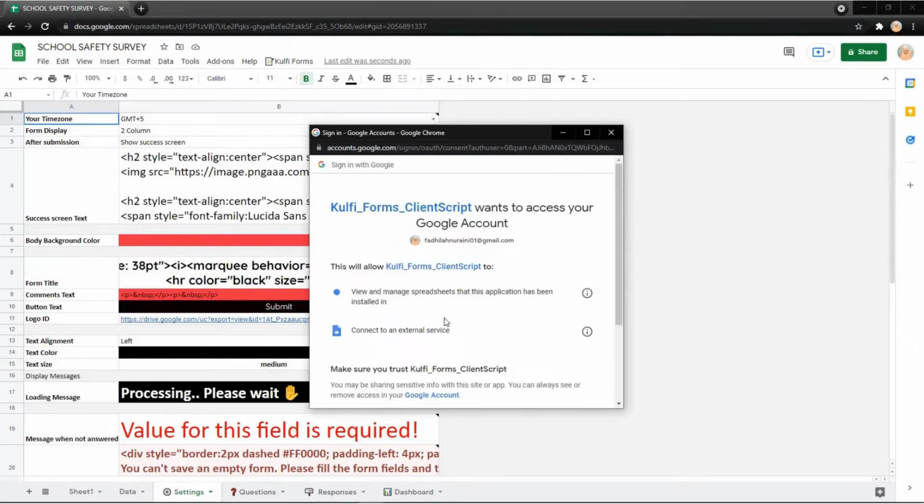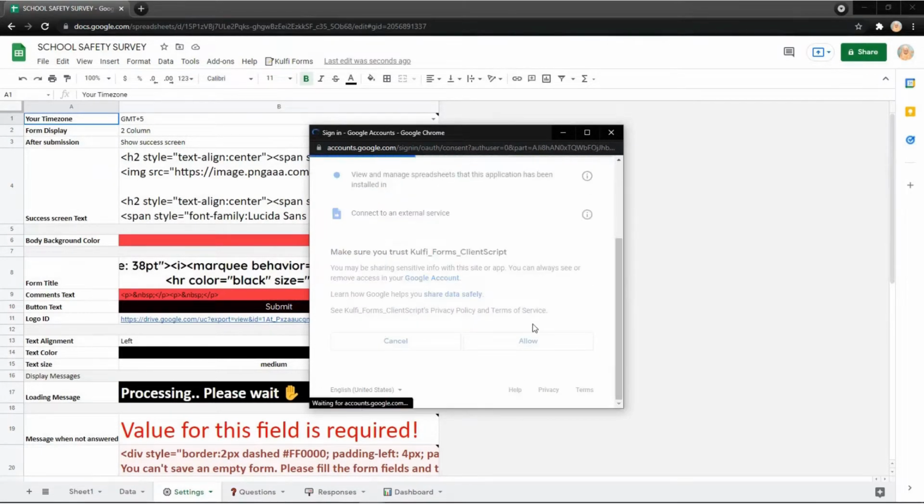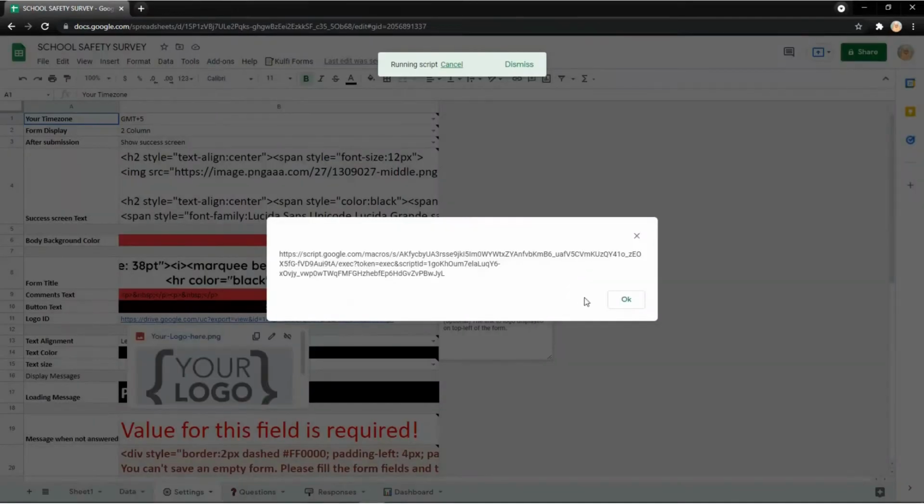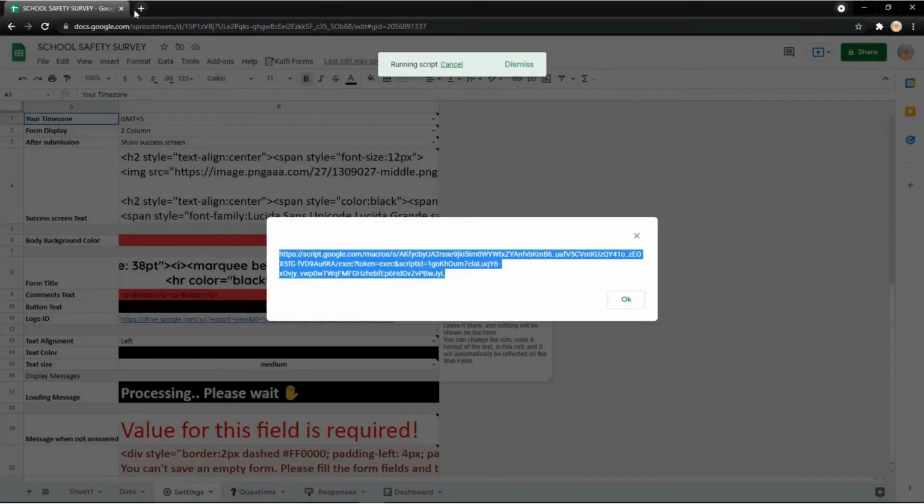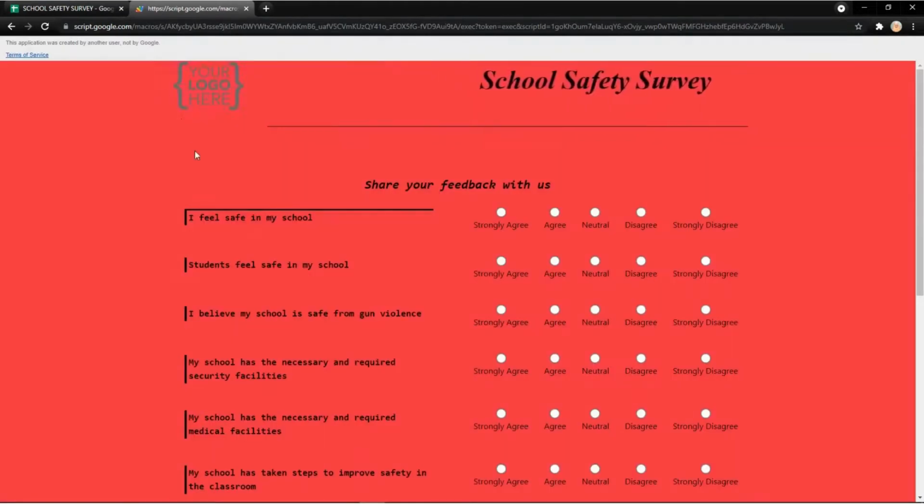And then you just need to click Allow here and wait for it, and you will get a link like this. Just copy it all and paste it into your search engine. So now the form is ready to use.